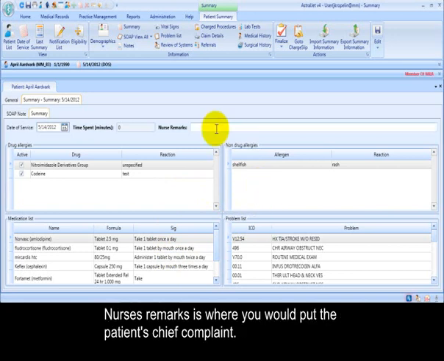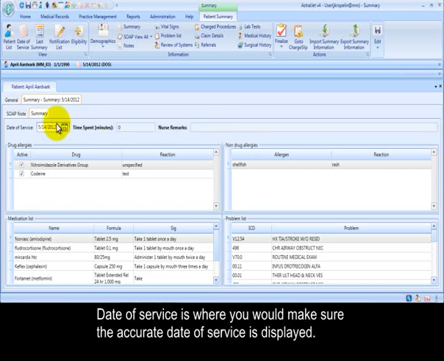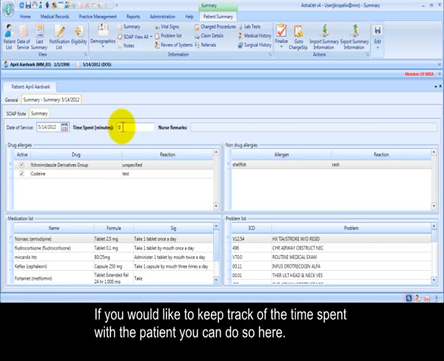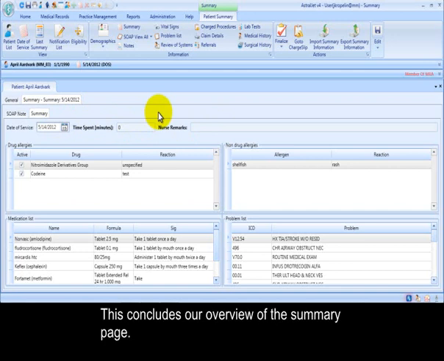Nurse's Remarks is where you would put the patient's chief complaint. Date of Service is where you would make sure the accurate date of service is displayed. If you would like to keep track of the time spent with the patient, you can do so here. This concludes our overview of the summary page.